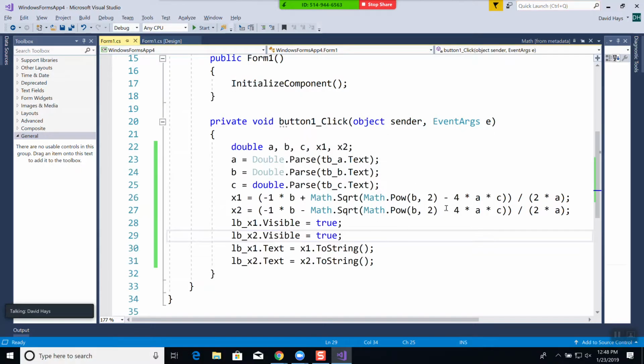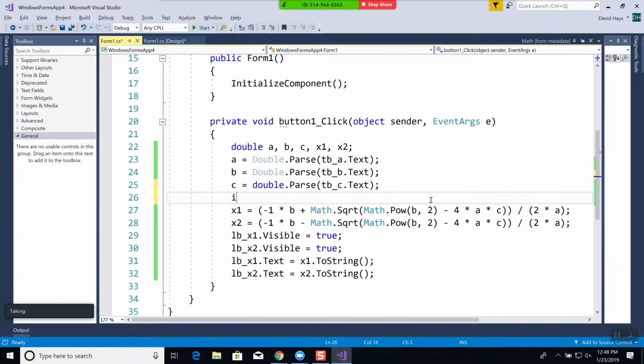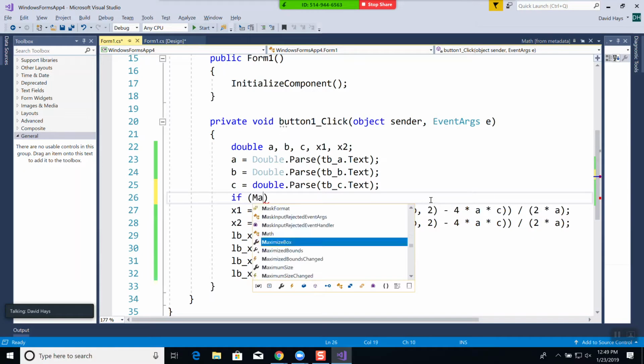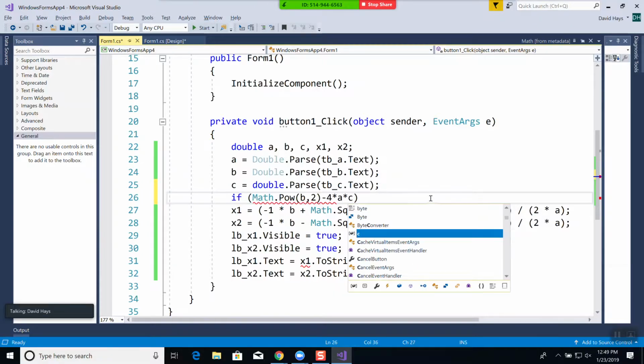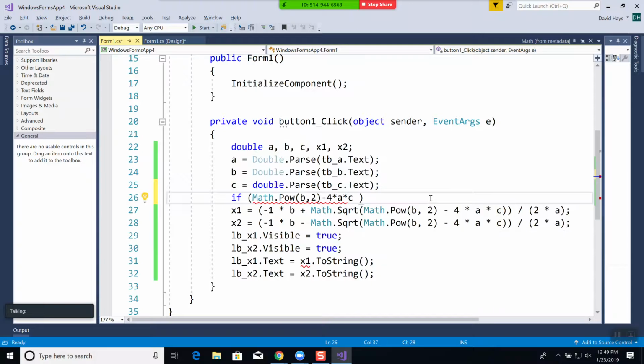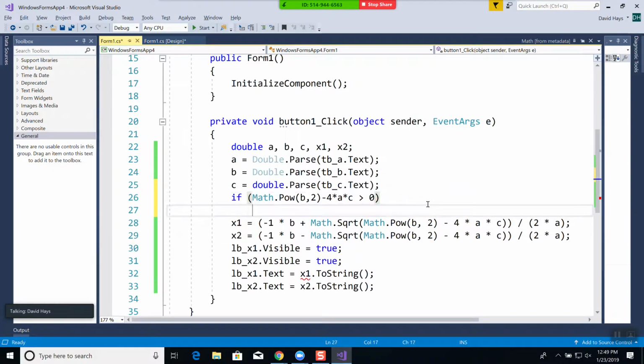So here, we're going to check. I'm going to put an if statement here. If math.pow of B squared minus 4 times A times C is greater than 0, then I'm going to go through and calculate these. So I'm going to put a beginning curly bracket here. The closing curly bracket has to be after this one.